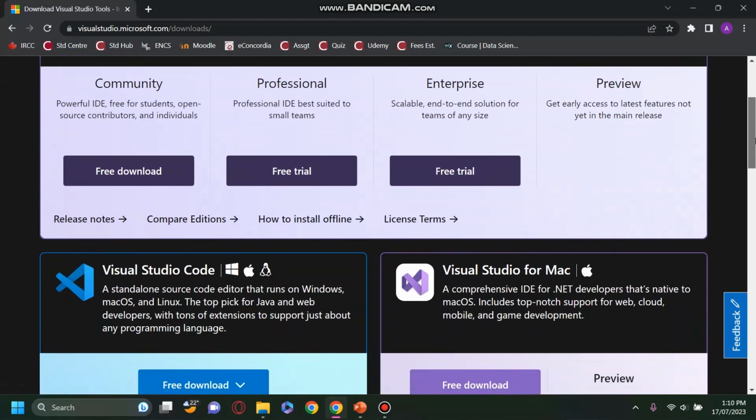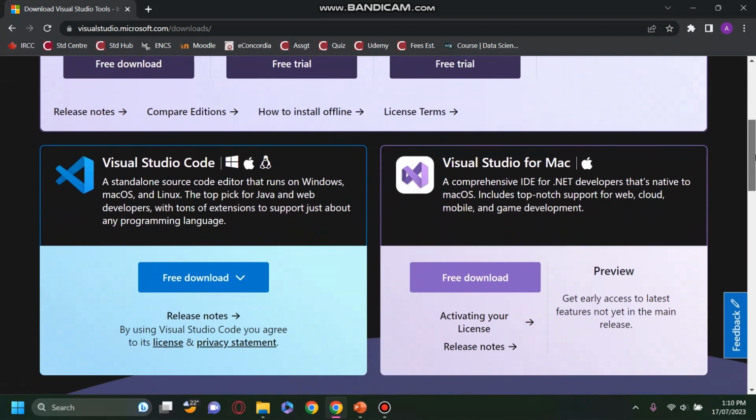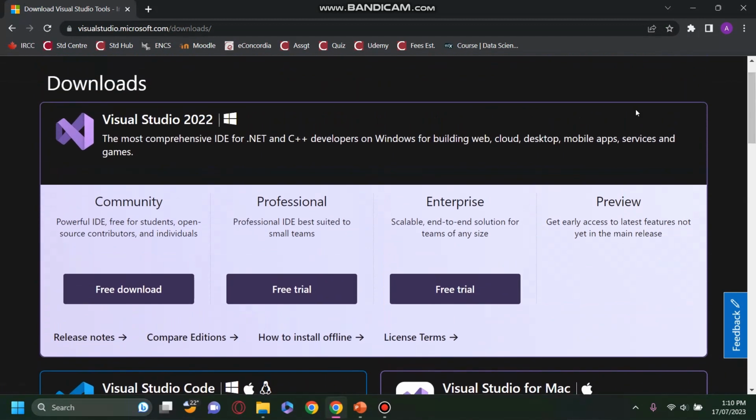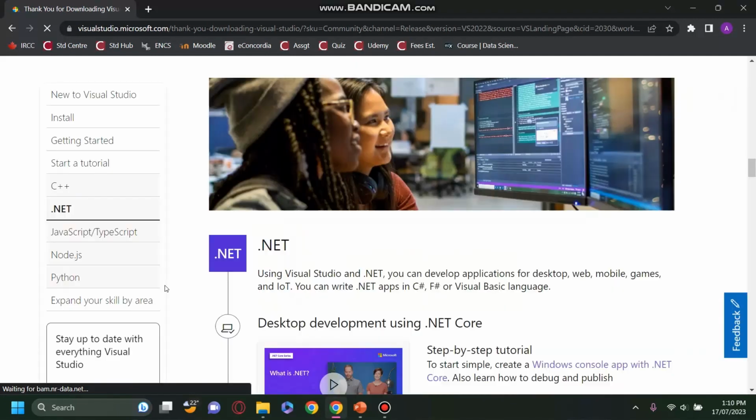You will see many variants that you can download depending on your operating system. If you're downloading for Windows, you will see three options. The community option is the best one for personal use and learning. It has all the tools that a programmer needs to develop full-blown .NET applications. The professional and enterprise are paid variants and mostly used by companies and businesses. So click on free download and wait for the download to be over.